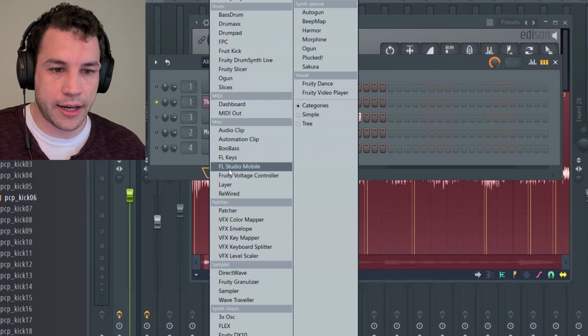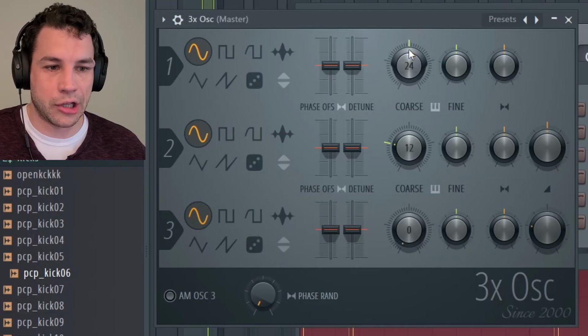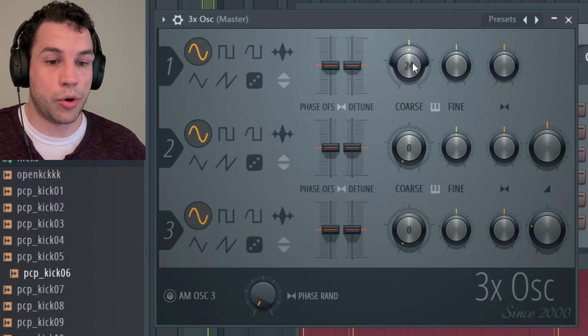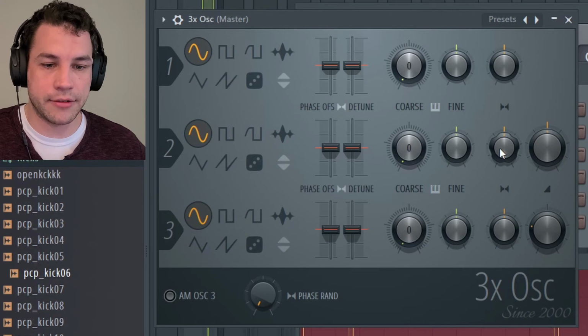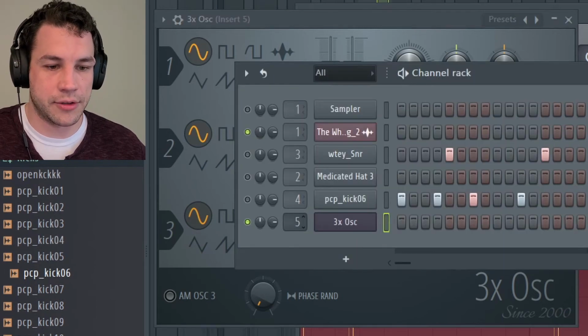Go to the channel rack and open up a 3x oscillator. It's going to look like this. Let's go ahead and take the coarse on number 1 and turn it all the way down. Go ahead and take the mix level of number 2 all the way down, and the mix level of number 3 all the way down. Go ahead and set it to its own channel.